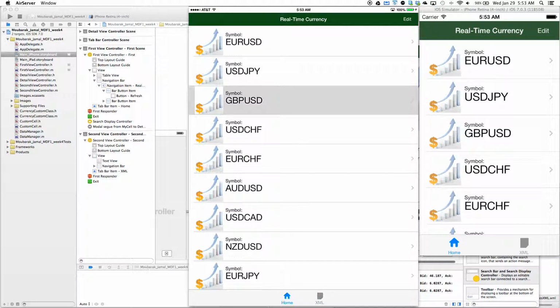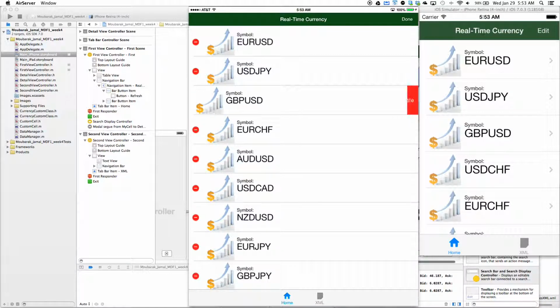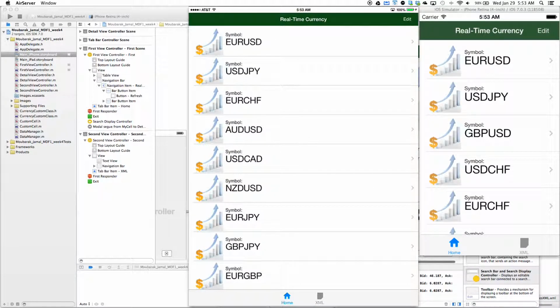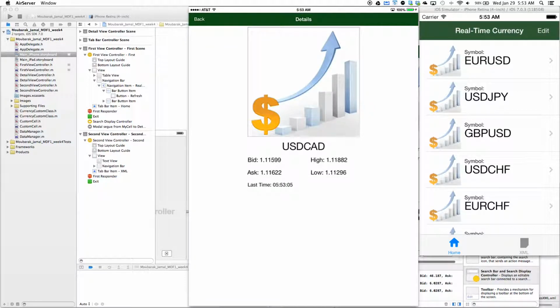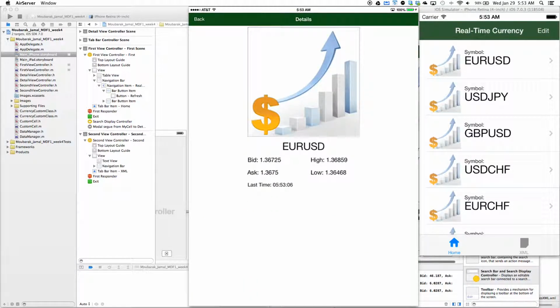Go back home. We can edit, delete, delete, done. Open up another one. 5:53 and 5 seconds. You can see that they're all different. Come up here. Bid 136. Go to this one. Bid 102. Go to this one. 122.